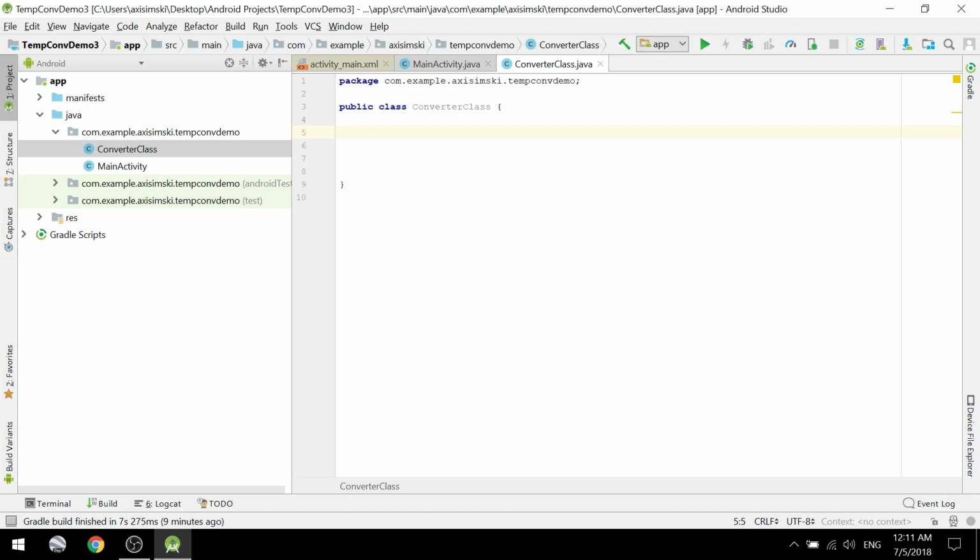This converter class will perform all of the conversions for us, so we don't have to worry about them in the main activity. This becomes especially important in larger projects. It is a way of breaking down the code and making it more readable. In this class, we are going to have two functions. One to perform the Celsius to Fahrenheit conversion and one to perform the Fahrenheit to Celsius conversion. Here is what they look like. I will explain the functions in just a moment.